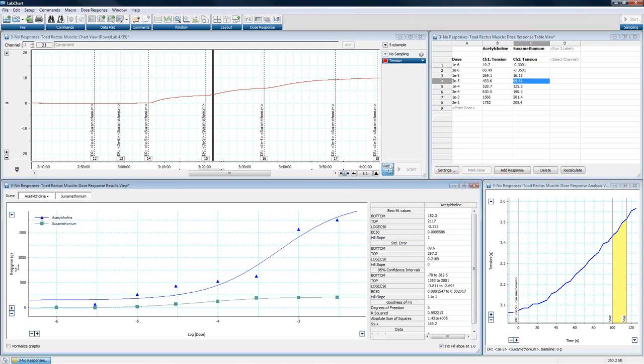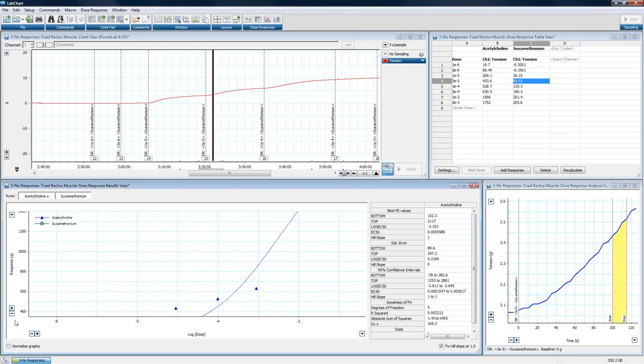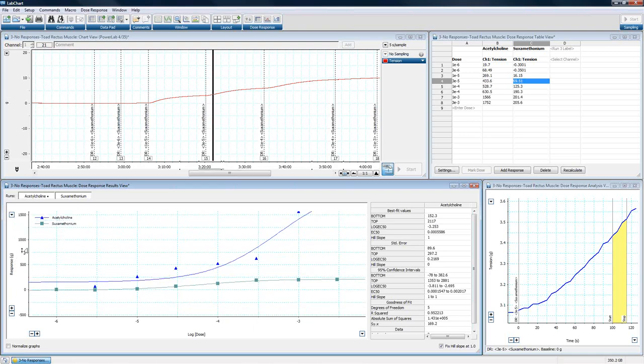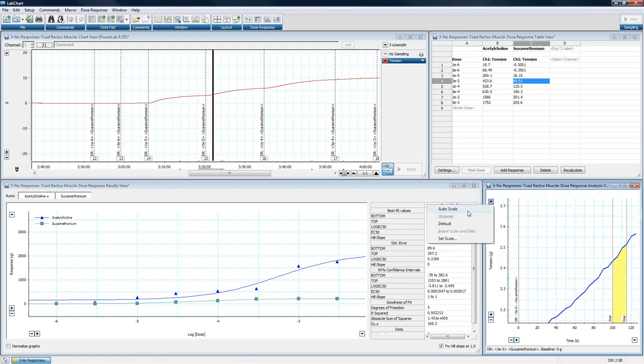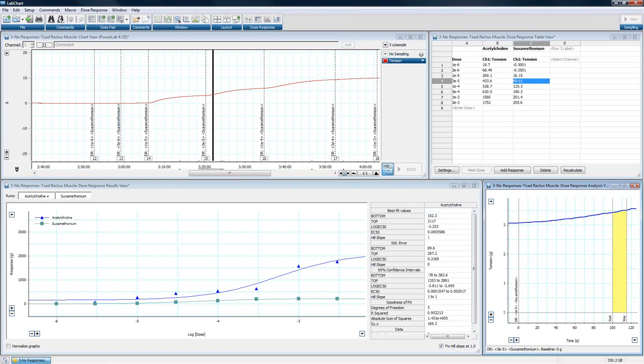Of course, just like out in LabChart, we have auto scale options that we can choose, scaling, all the controls that are available to you in LabChart are available here in the dose response results and in the analysis view as well for each result. So that's how you would go through and use dose response. Like I said, it's available both online and offline, so you can add comments while you are actually recording the data and applying concentrations to your particular tissue.